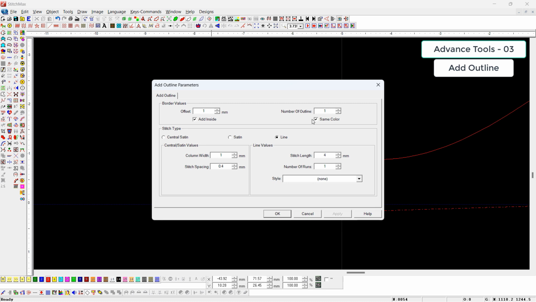Then how many outlines you need at once? You will have to apply that number of outlines. Here, if you want 1, you will write 1. If you want 2, you will write 2. Then there is the option of same color. We need an outline of the same color as the drawing we have made. We'll use same color for that.